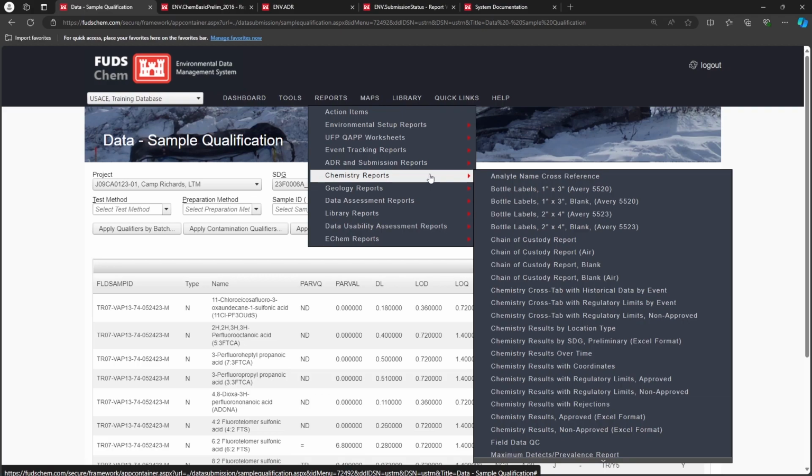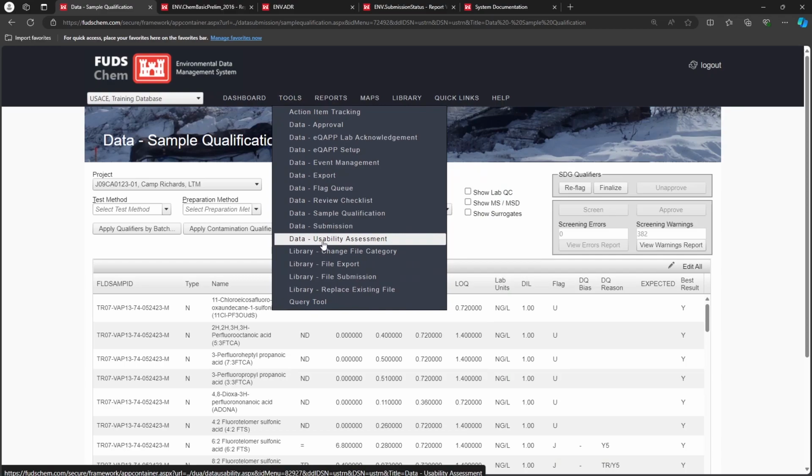Once all SDGs are approved for the entire event, the Data Usability Assessment can take place. For more information, please refer to our Data Usability Assessment tutorial videos, linked in the description.